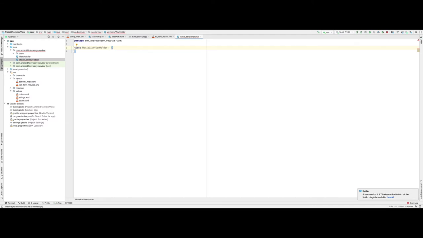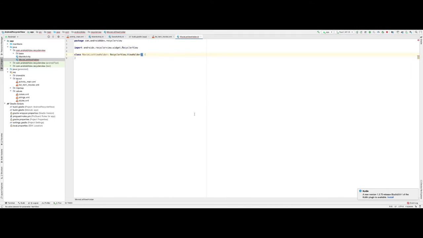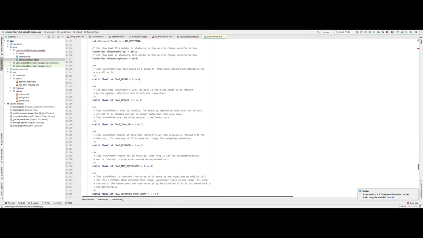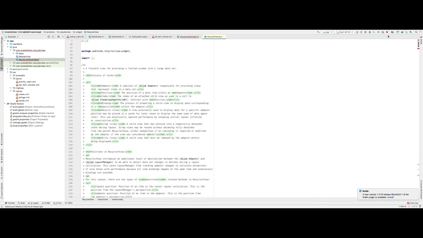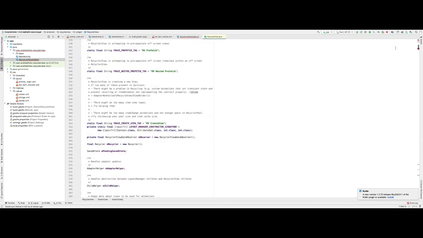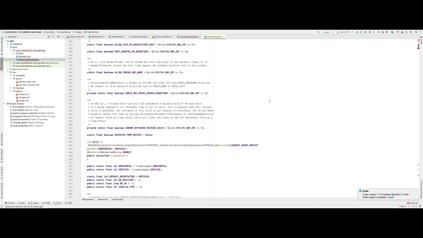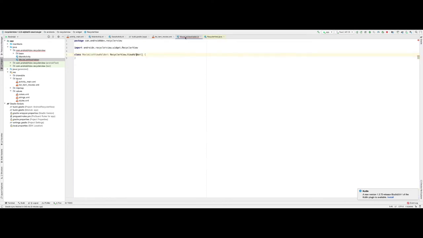Now we are going to extend this class with RecyclerView.ViewHolder. As you can see, ViewHolder is a class of RecyclerView. As you can see here, it's a class of the RecyclerView class. This is the RecyclerView class, and it's an inner class of the RecyclerView class. Let me show you, I can scroll a lot. Yes, this one. So it is an inner class.